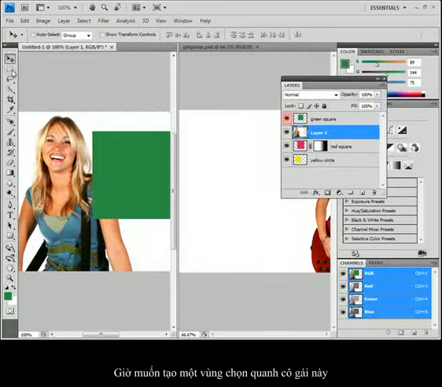Now, what I'm also going to do is perhaps I only want a small sliver of this girl, and I'm going to do a really rough selection.